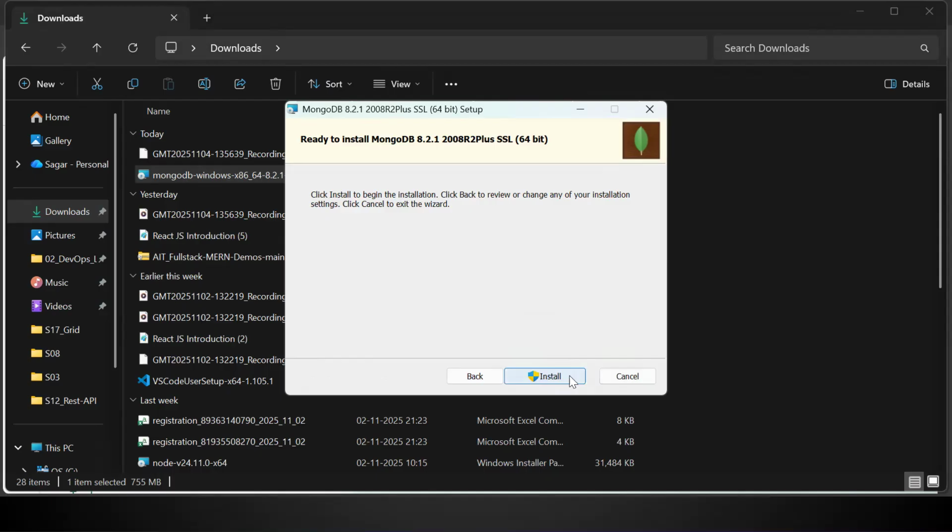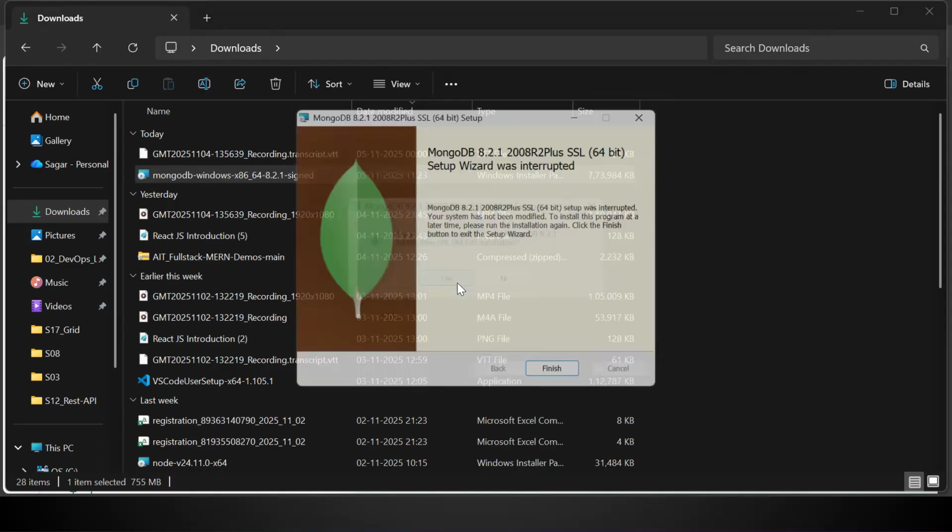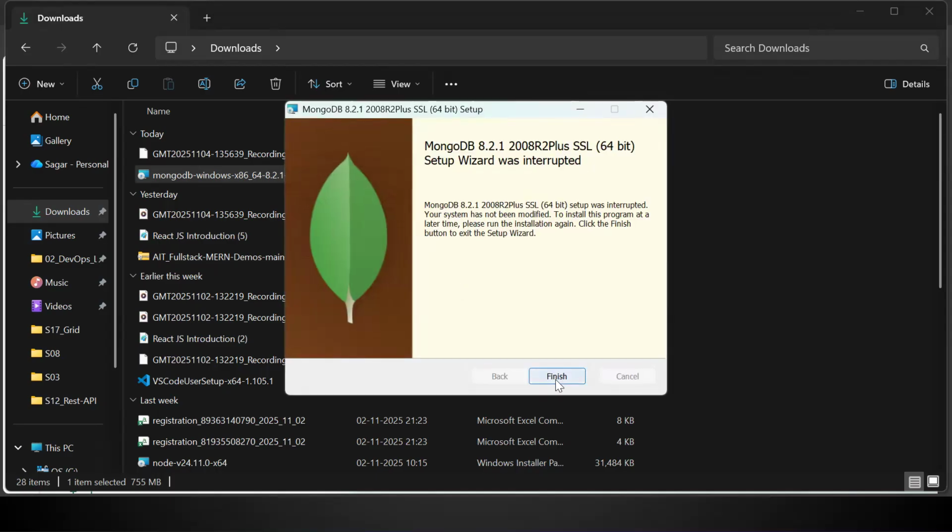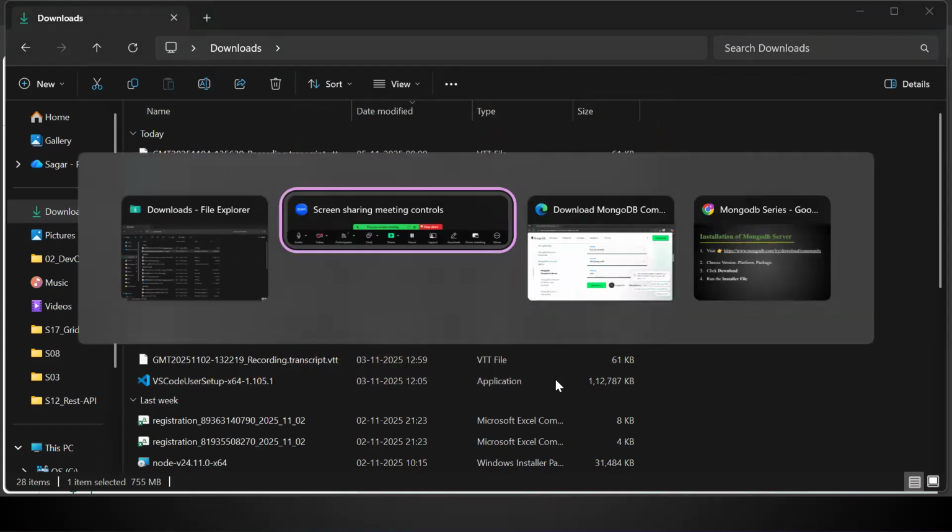So once you click on the install button, it will take some time to install MongoDB server in your system. So already I have installed, so I'm not installing it. So in this way, you will be able to install the MongoDB server in your system.